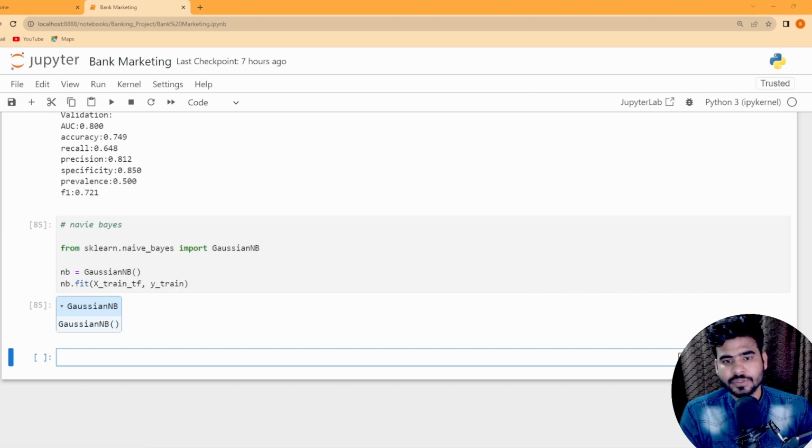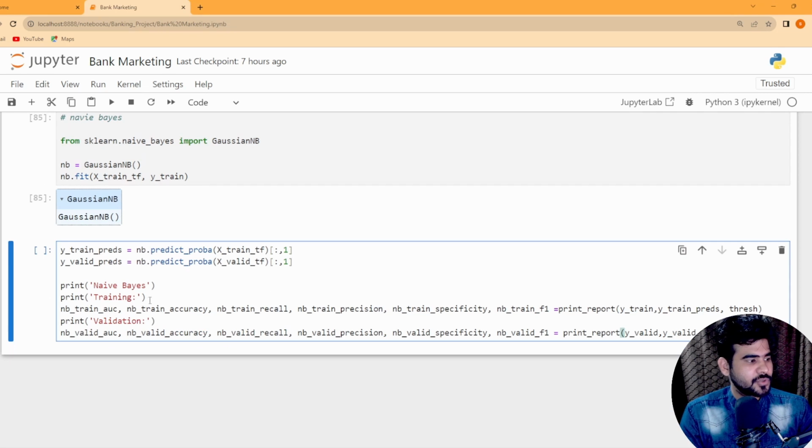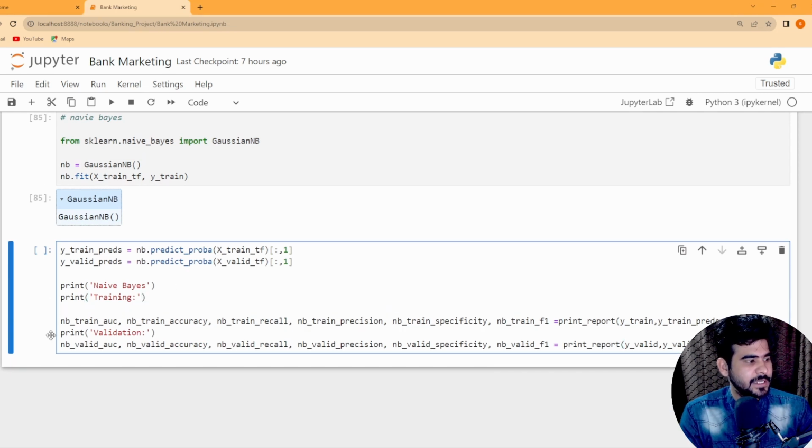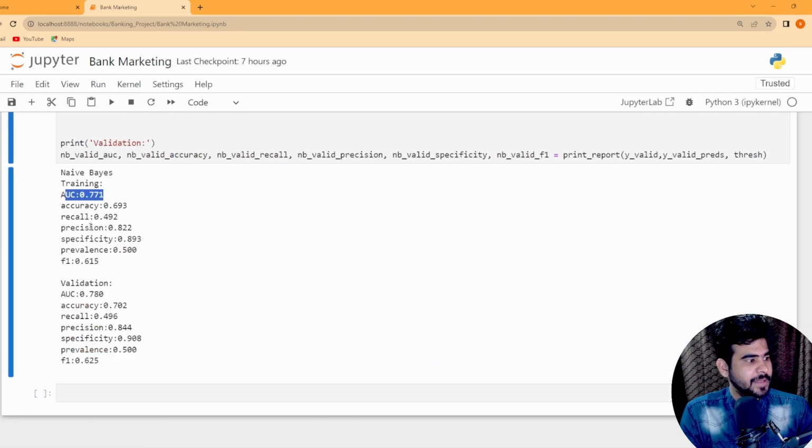Now this is the object that we have. So now what I'm going to do is create two variables, one for the x train probability and one for the y train probability. Let me define here. Okay, so again we are going to calculate the training accuracy and the validation accuracy. Let me run. Yes, so AUC 77 and the recall that we are getting is 49. So yes, AUC is 78. So again we can see it is a fair model.